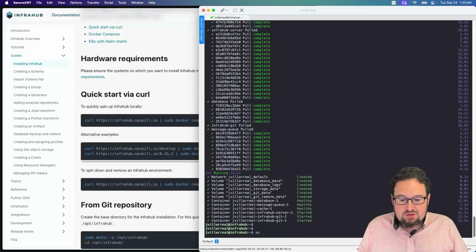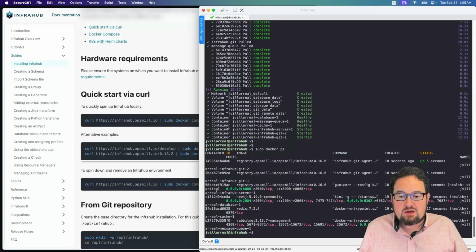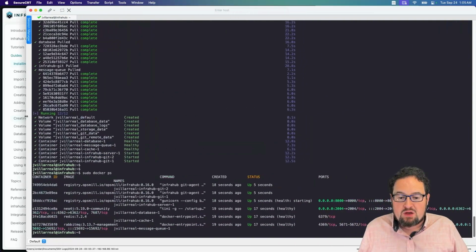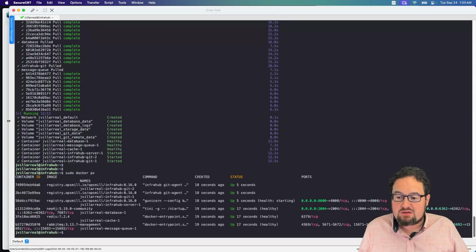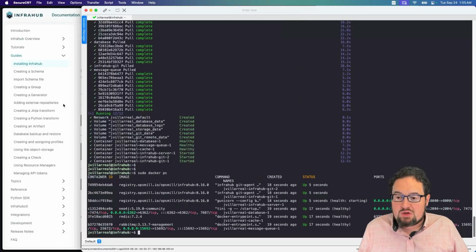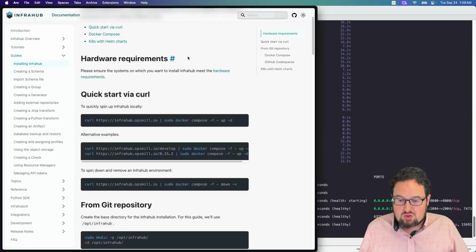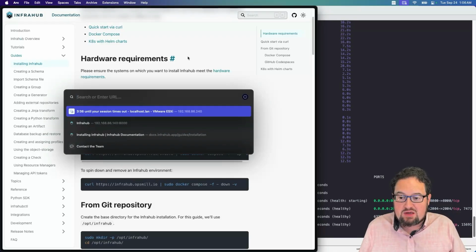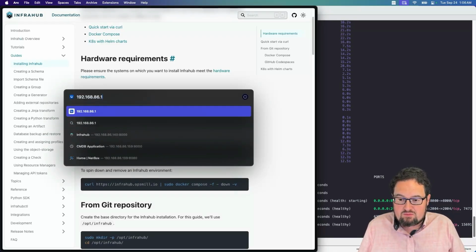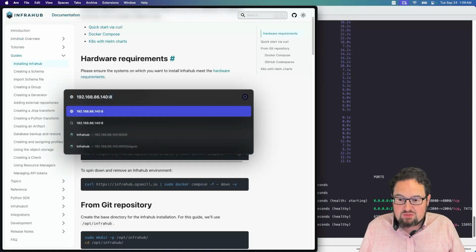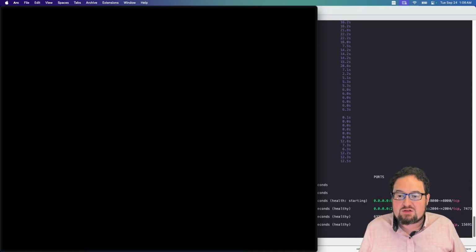With that finished, we can go ahead and take a quick peek at Docker, and we'll see we have these containers that are now running. And right here, our server is running on port 8000. So we'll go ahead and pop back over to our browser and browse to that IP address of that machine on port 8000.